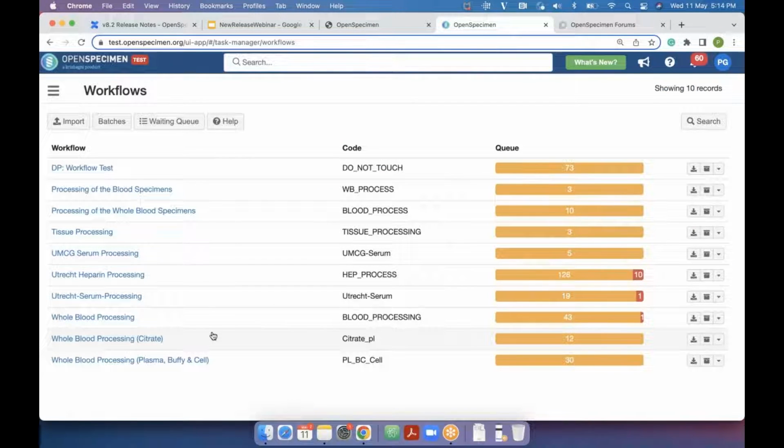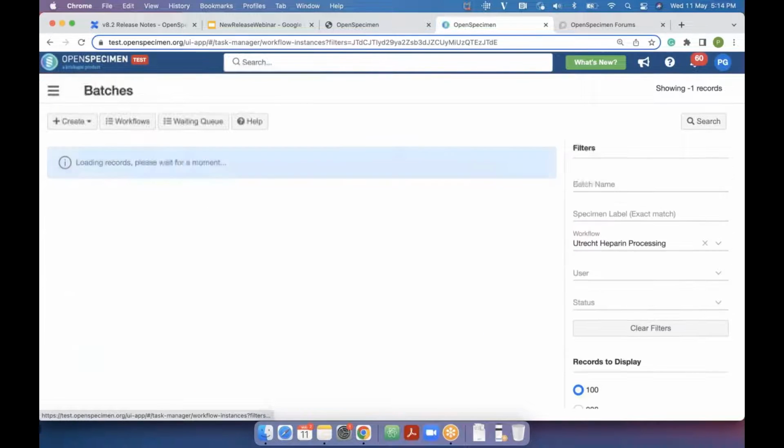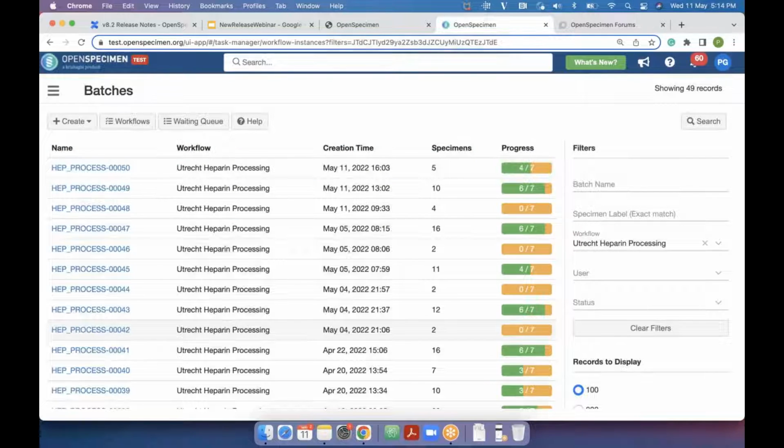So here, the first step is, as an administrator, I can upload all these workflows. As you see, there is serum processing, heparin processing, tissue processing. So there are different workflows like this. It also shows me how many different batches are going on in each of these workflows. Now let me go inside the heparin processing. As I said, these are different batches started by different users.